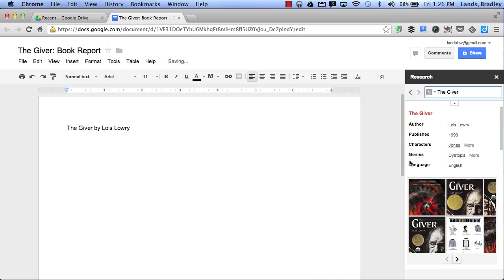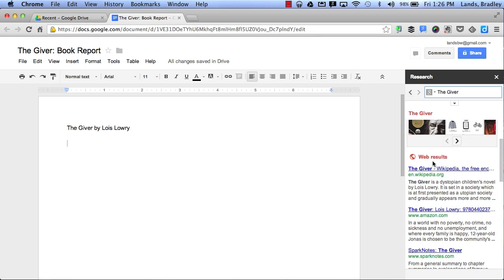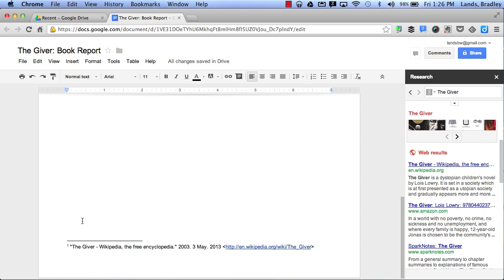In addition, I can also scroll down and research other sites for more information. By hovering over a web result, I can either preview the site, insert a link, and even cite my reference. Now, if you notice over here, I have a citation that directs me to the footnote that was automatically inserted.